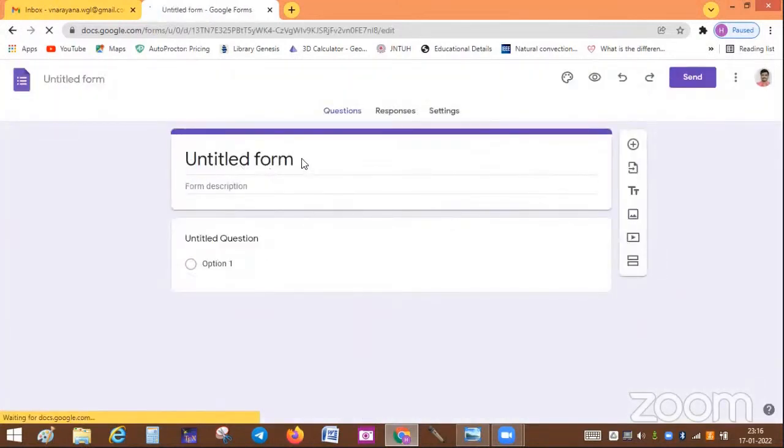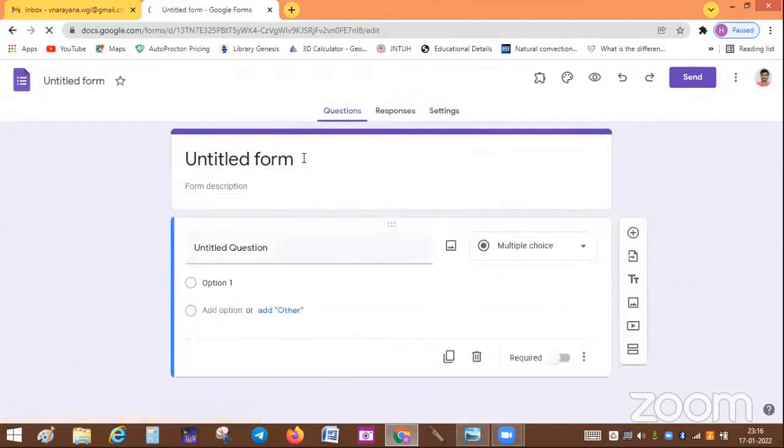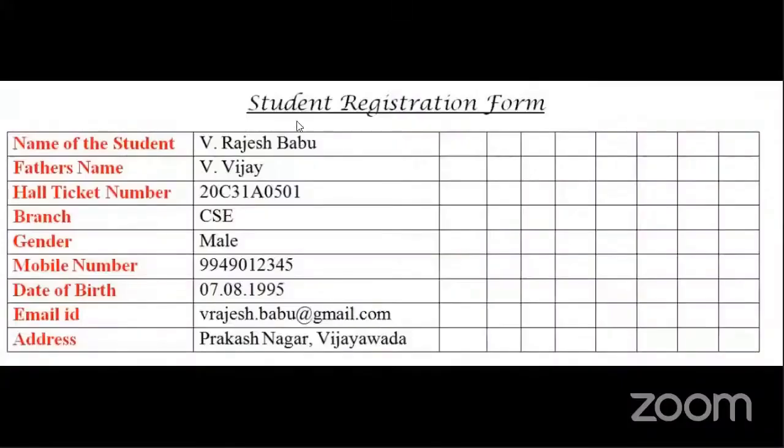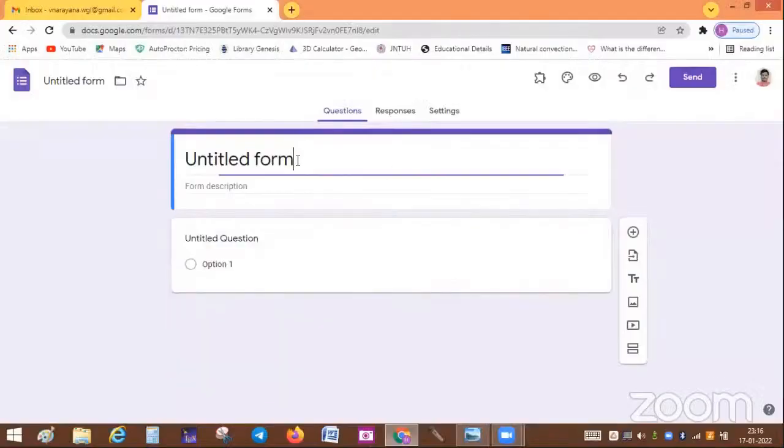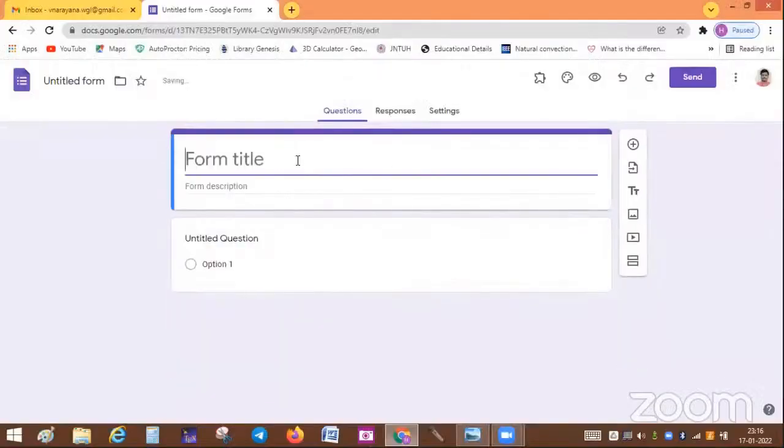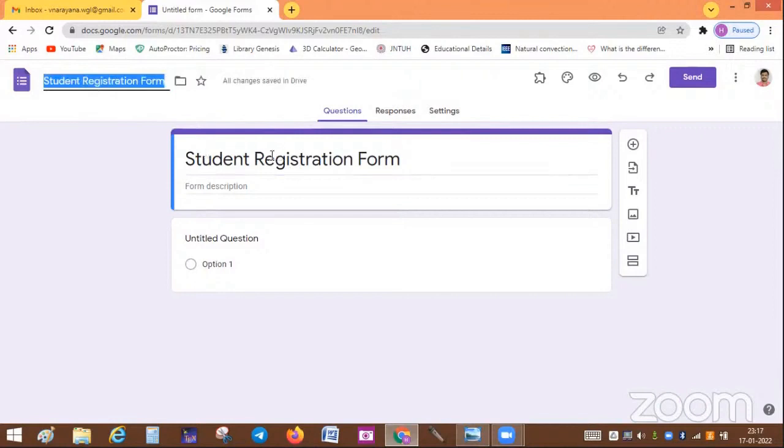By default, you will find an untitled form. You need to give the name. Here, the name is student registration form. Just rename it student registration form. Here you can see untitled form. Just single click here, and the same name will be reflected here.